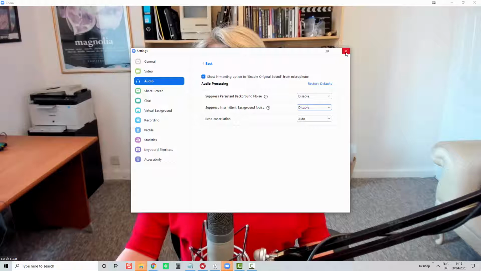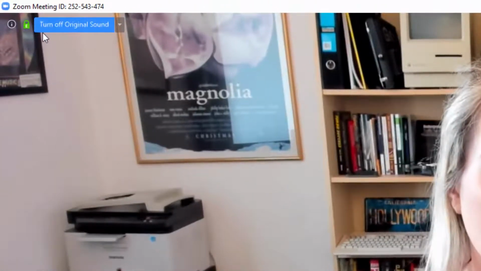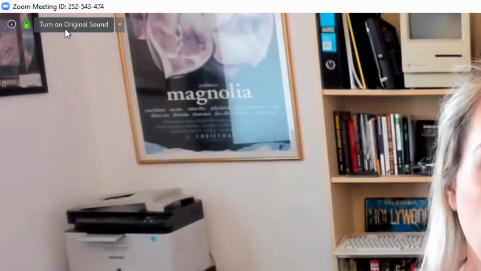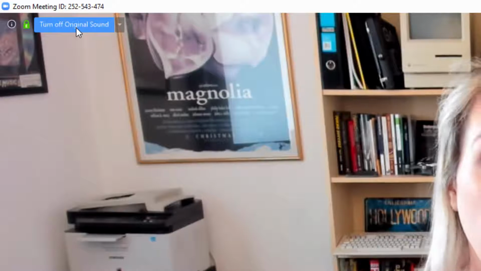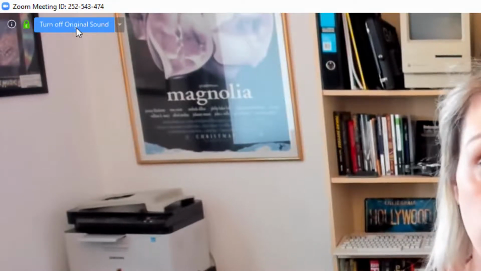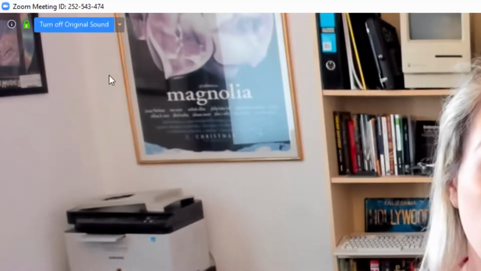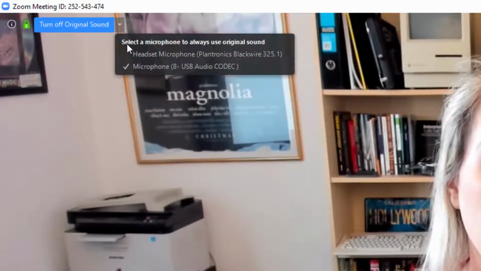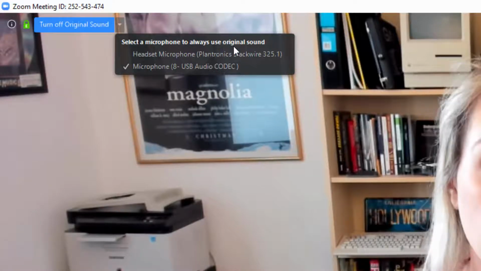And then we're going to click on the X in the top right-hand corner to close this pop-up. And now you'll see this little thing here has popped up. Turn off original sound. If I click on it, then it goes gray, and it says turn on original sound. And when it's blue, that means it's selected. But what we can actually do is set it up so that every time you're using Zoom, it always uses original sound. So you'll see this little arrow box here. If we click on that, it says select a microphone to always use original sound.